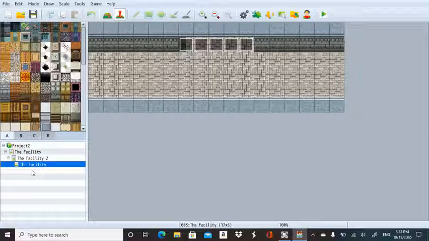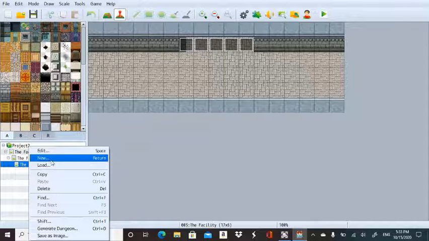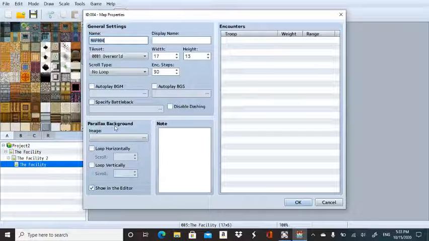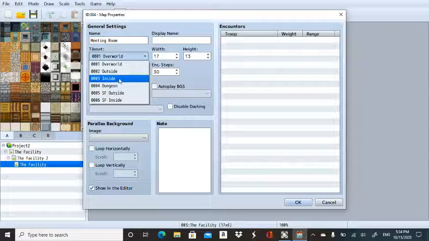And we're going to start by clicking on this blank white space here under the term facility right here. Just double click right there, hit new, and it gives us the general settings for creating our own map, including the name, the tile set, if we want it to scroll or not. We're going to call this next room the meeting room. And we want it to be an inside room.